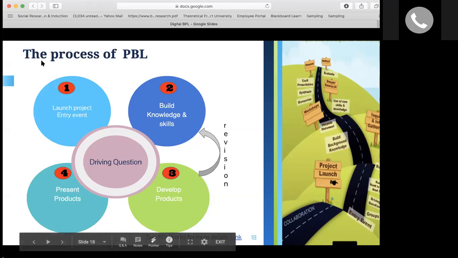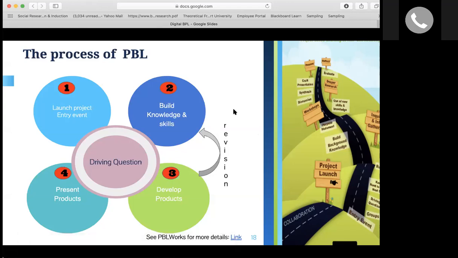Now I summarize them here so you can just go ahead and use the template that I gave you with this. So these are the steps. Before I go to one, look what I have in the middle. I have a driving question. Your project revolves around a driving question. That's the core of your PBL.